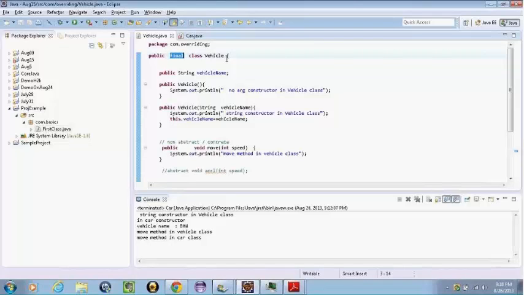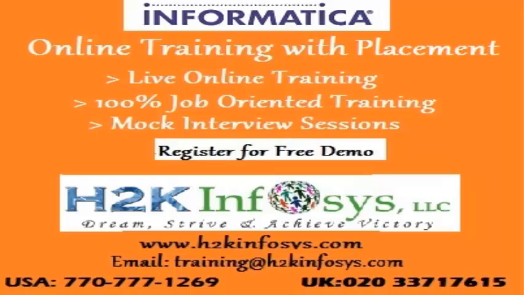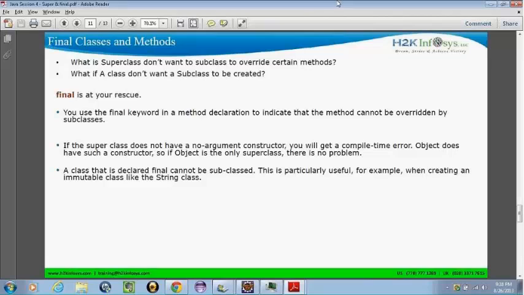Can you go back to the last three things that I was reading? The presentation? Yes. Superclass does not have a no-argument constructor. That means within the parentheses there is nothing, right? Yes. If I am calling a constructor with a string, there should be a matching constructor in the superclass.